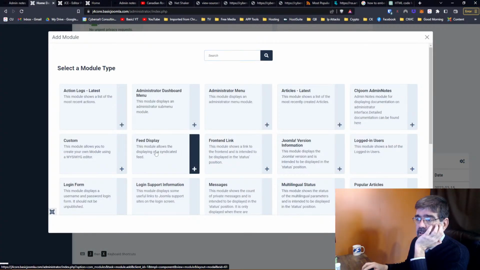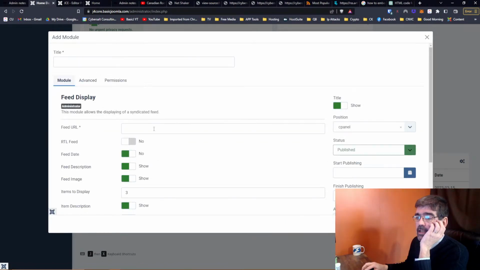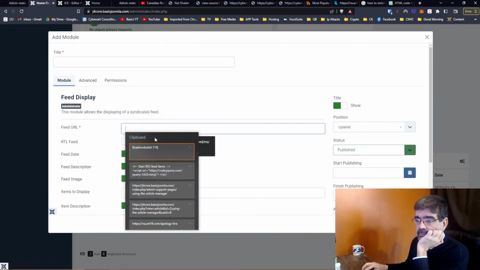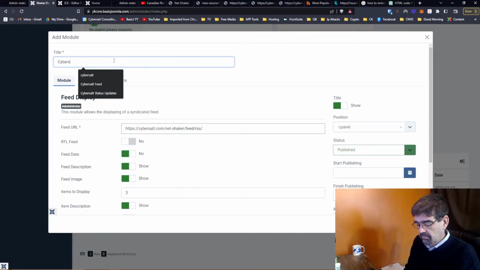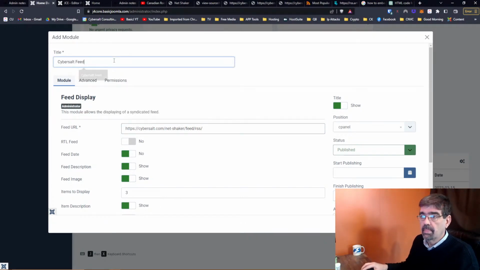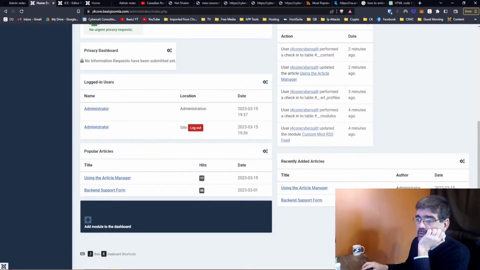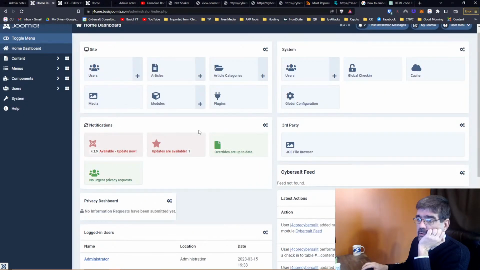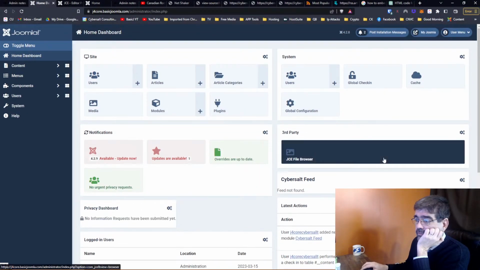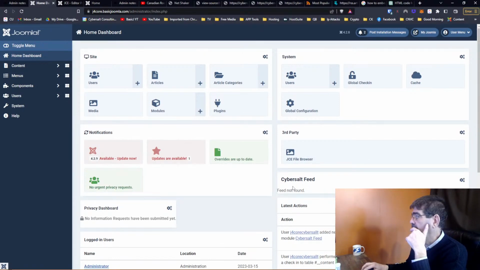Oh, feed display. Oh, look at that. They got feed display right for the back end. This will be easy. All right. And so where did our feed go? CyberSalt feed. So feed not found. So we have to work on that.